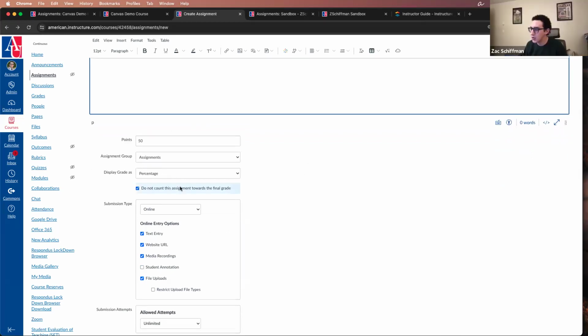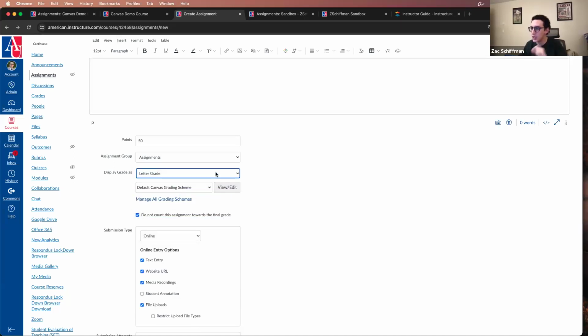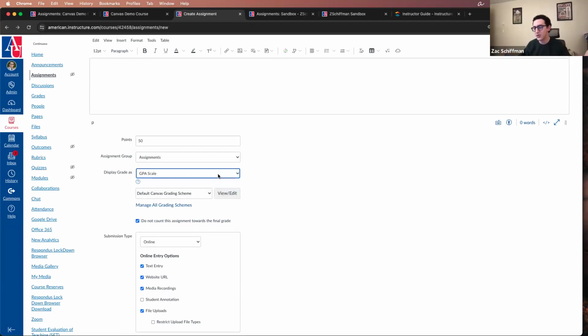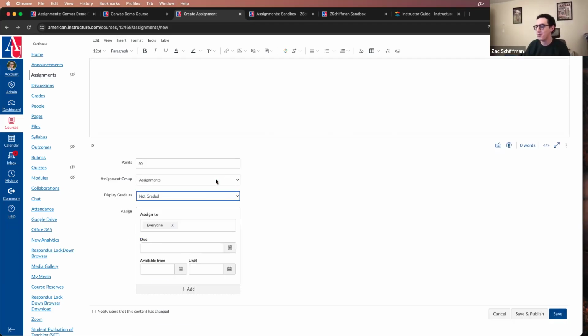Okay, so we're right here. We did display grade as letter grade, we did the grading scheme. GPA scale, again, I've never seen anyone use it. You can use a GPA scale, and it will also factor into the grading scheme percentage-wise. Again, don't use it, it's super complicated. I've never seen anyone use it or hear of anyone call and say, I have this idea to use GPA grading. Again, not graded: a practice assignment, something like that, where it's just not really graded.